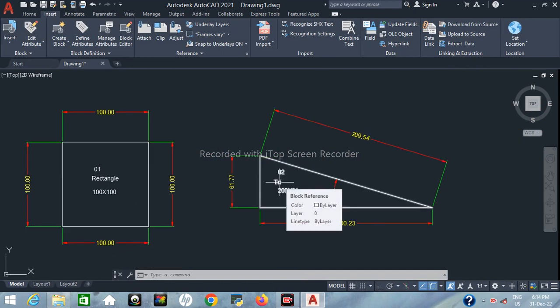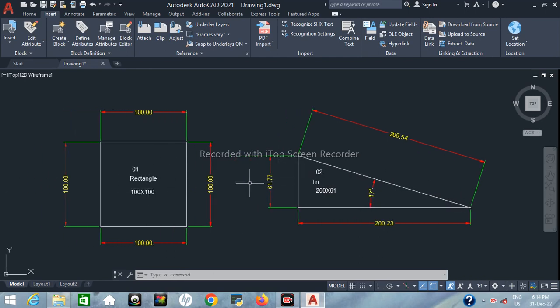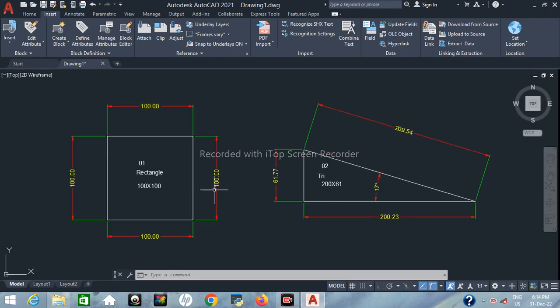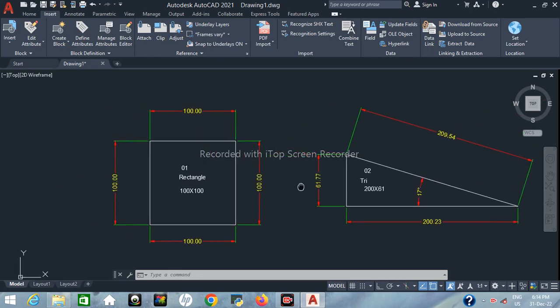Like if you want to create blocks with names, like doors, windows, or any other blocks like walls, pumps, etc., you can create blocks with attributes and give them a name or any other tags as per your requirement. There is one more thing.